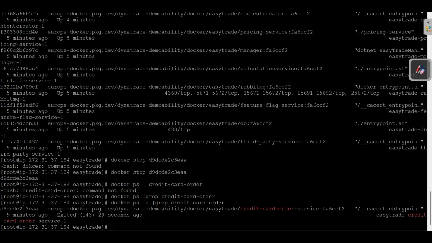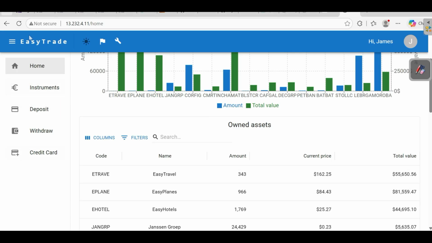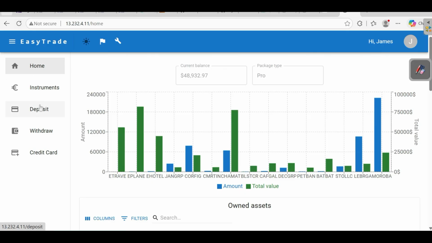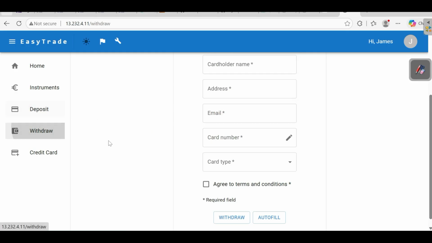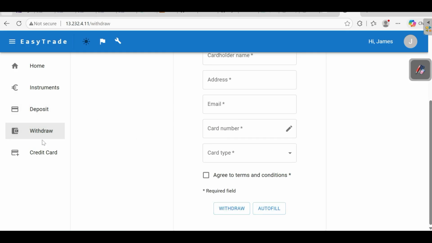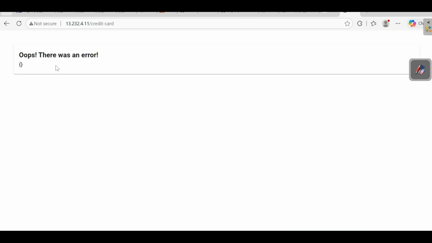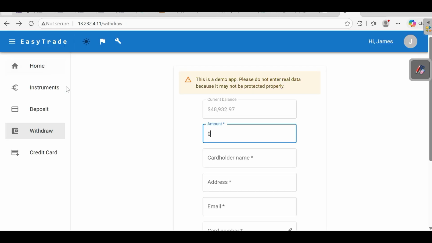Now we'll go and check our application whether the credit card service is working or not. I'll refresh it. I'll go to deposit. If you see, deposit is working. If I go to withdrawal, withdrawal is also working. If I go to credit card, the moment I click credit card, it says the service is not working. This is the power of microservices. It will not let your complete application go down. Only one particular service goes down because it is taken care of by one container. If that container goes down, the other services will still work.